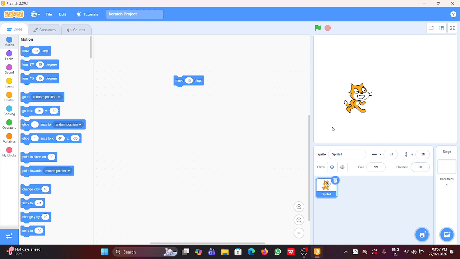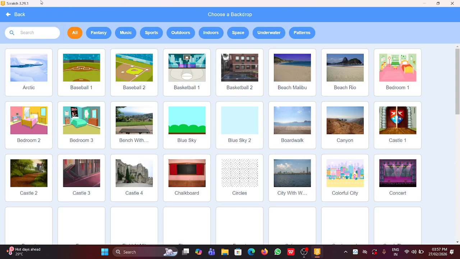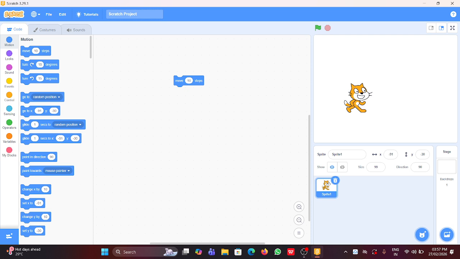This is the stage. Now here by default the stage is white. You can also choose the stage, in the sense of a background. Okay, so now we'll see how to program your instructions.